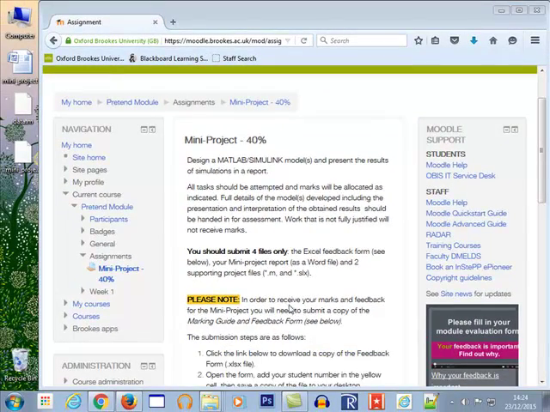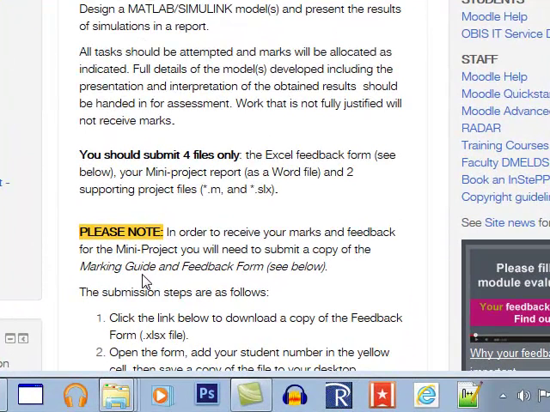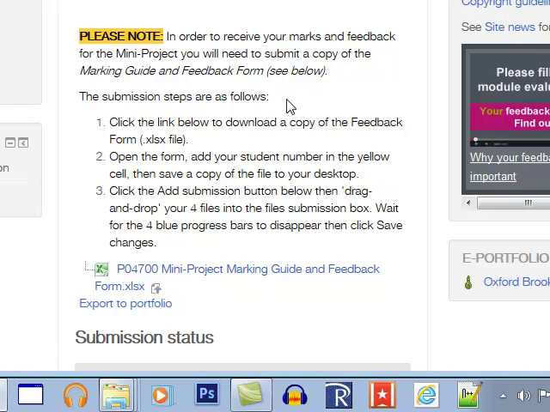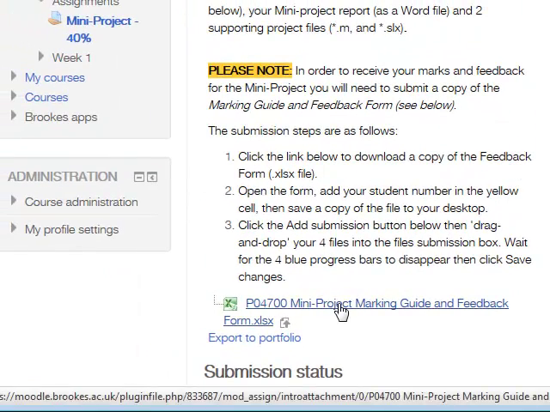Please note, in order to receive your marks and feedback for the mini project, you need to submit a copy of the marking guide and feedback form. See below. Right. The submission steps are as follows. Click the link below to download a copy of the feedback form. Okay.